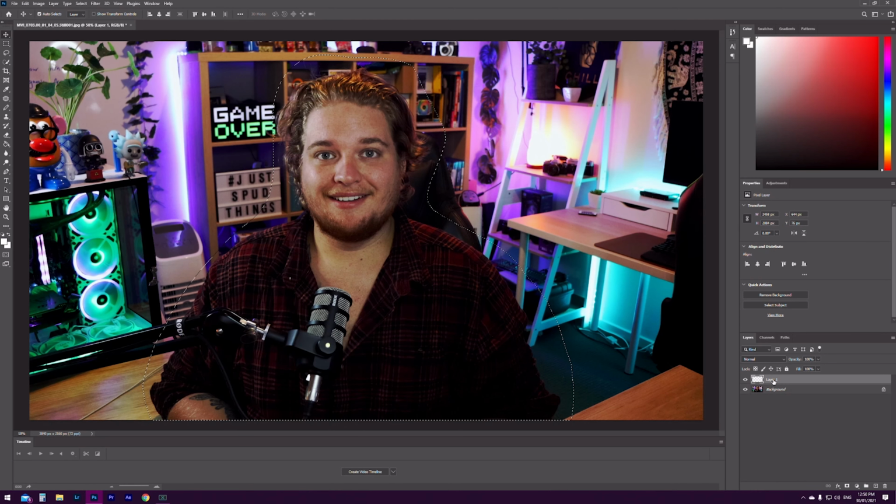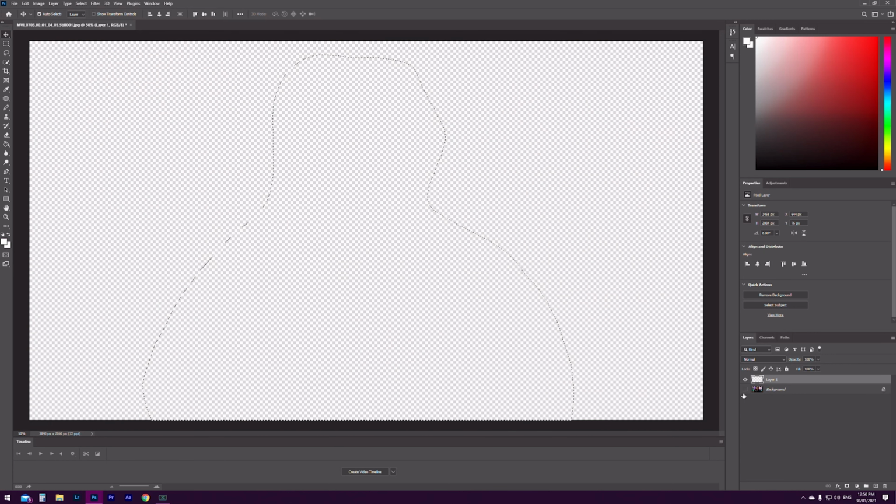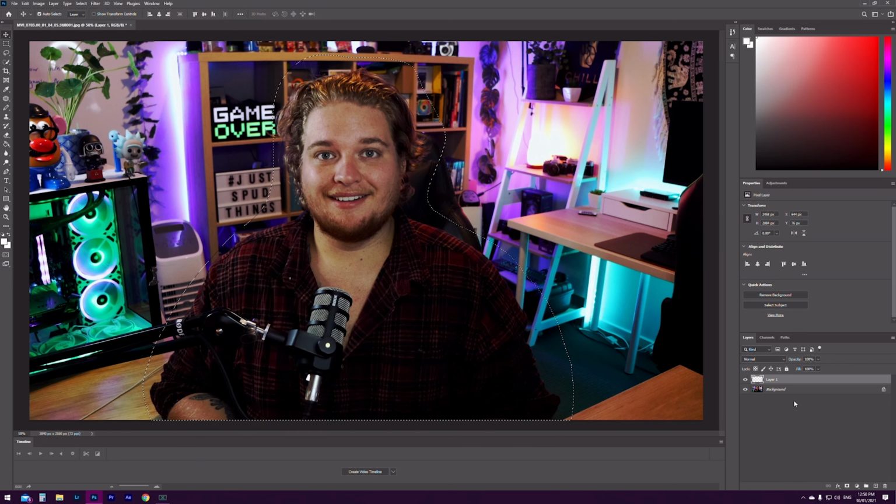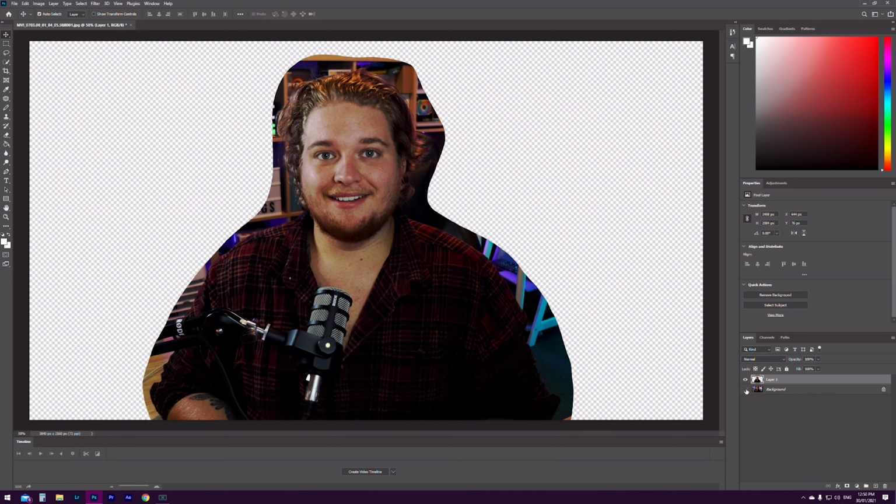So now you can see that layer 1 sits above the background. If we hide the background, all we see is layer 1. If we bring the background back, then it's underneath the first layer. So now that we've selected on layer 1, I'm gonna Control V and paste the cutout that we'd already made. So if we hide the background now, you'll see that I just have this rough cutout on layer 1. Okay, you're doing it so far and I'm very proud of you.